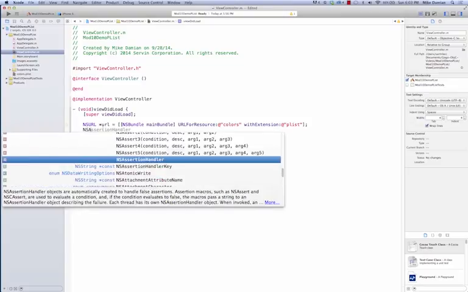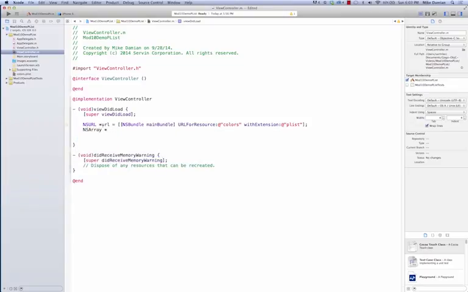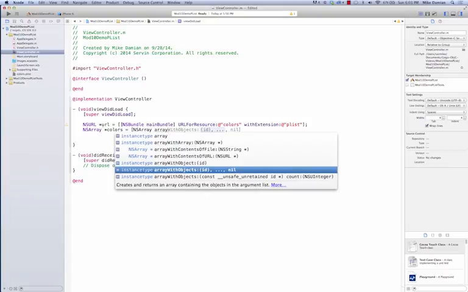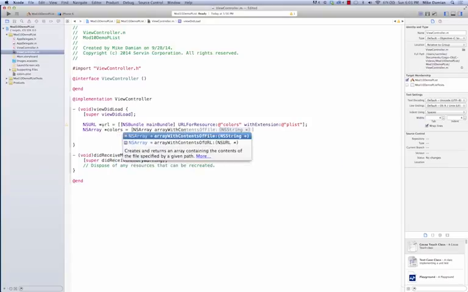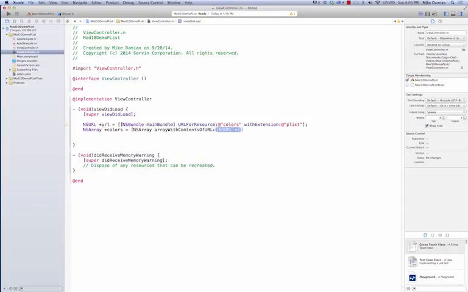So here I'm going to have an NSArray. I'll say pointer to colors equals to, give me an NSArray. I want an array with the contents of a URL. So isn't that cool? Take this array and fill it up from the contents of the URL. And of course, we give it the URL. So it loads that array from the URL.